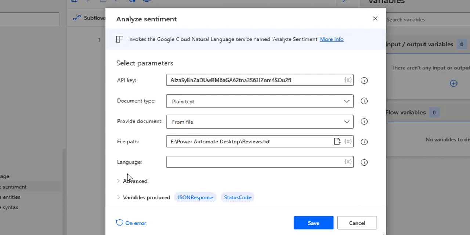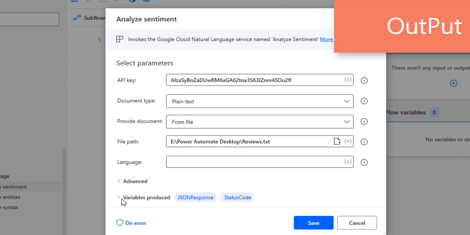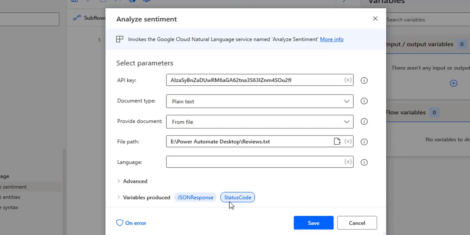All right. Now we have given all the required parameters to analyze our text by using the analyze sentiment action. Now, once you have provided that, we'll get some variables as an output. You can see there are two variables, one is JSON response, another one is status code. The JSON response will give two fields, one is magnitude, another one score as an output. Along with that, you will get the language also.